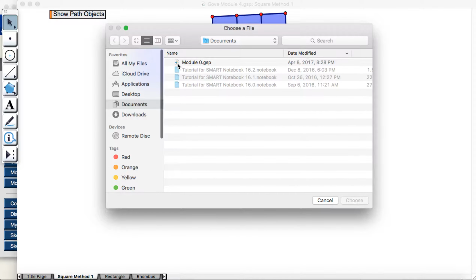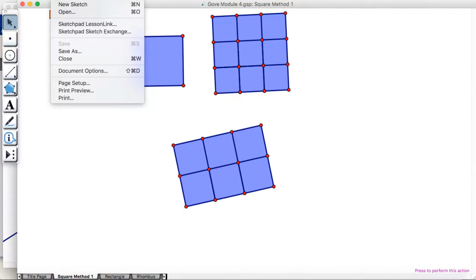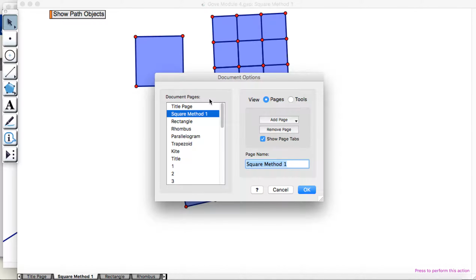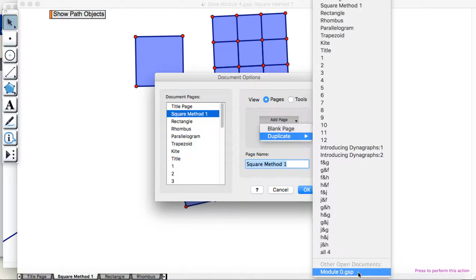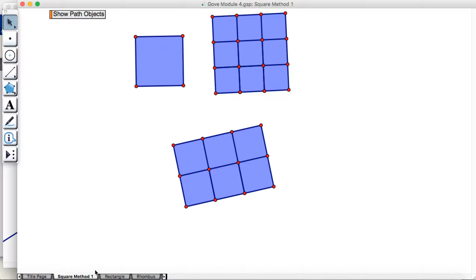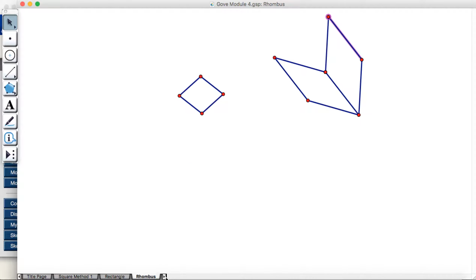I never knew that, let's just open a random one, that by going to my document options and add a page, duplicate, you could do the whole thing. Of course this one only has one tab, but it says all tabs. I never knew that, and so now I was able to make one big sketch with all our different activities in it, which was pretty cool for me.